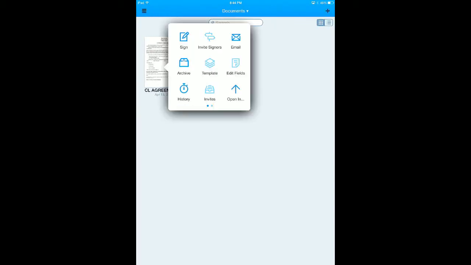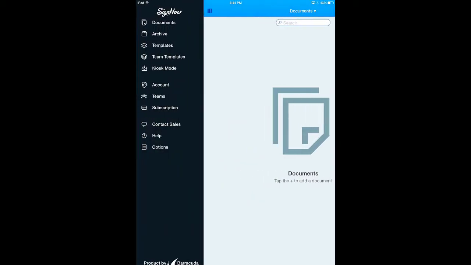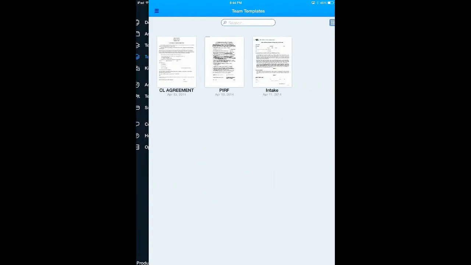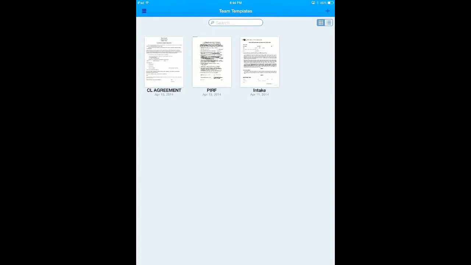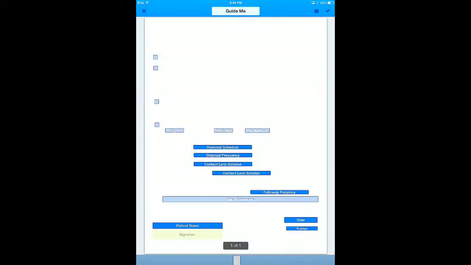Right now I actually have a sample document here, and I'm just going to delete it because we don't need that one right now. And I'm going to get out of there. So let's go into our team templates. You guys all know these forms. You've seen them in the last couple days, but we're going to concentrate on our contact lens agreement. I'm going to walk you through a care agreement by clicking Sign.